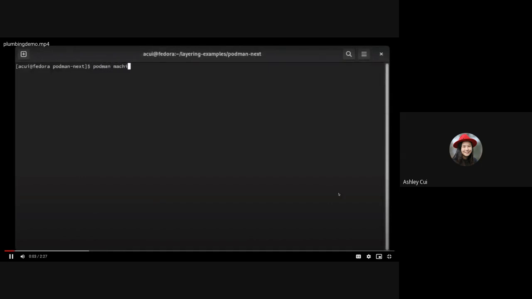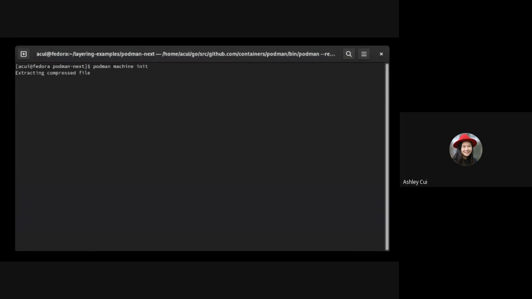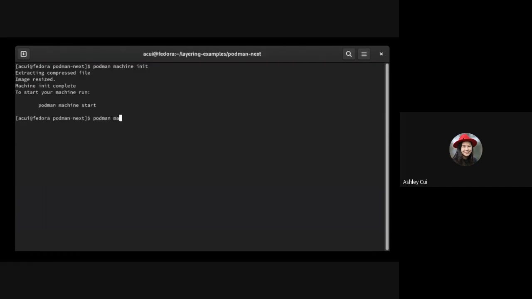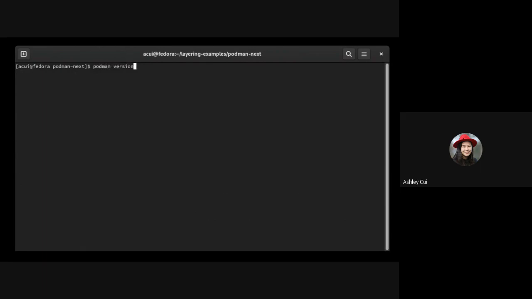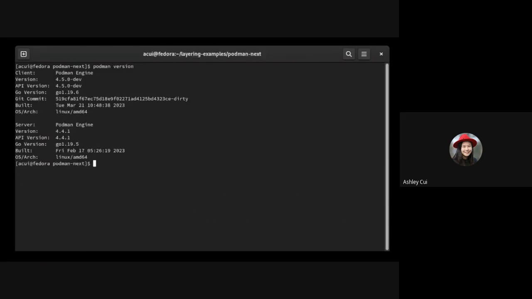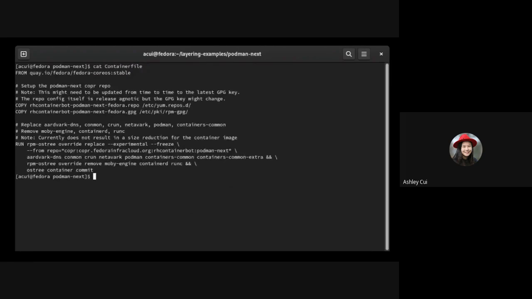I'm going to start where I make a new Podman machine. Parts of these are sped up for time's sake. And then I'm going to start the machine that I just created. So this is just your vanilla machine, nothing special inside of it, just your default Podman machine. Then I'm going to check the Podman version: the server inside the machine is 4.4.1, and the client outside the machine is 4.5.